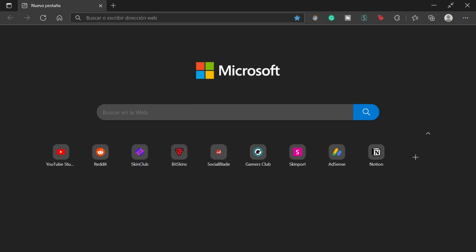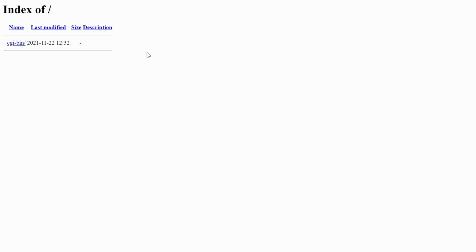Now we are going to check if the domain works, so we are going to paste it here. And as you can see, the domain really works, because this is the main folder of our web host.